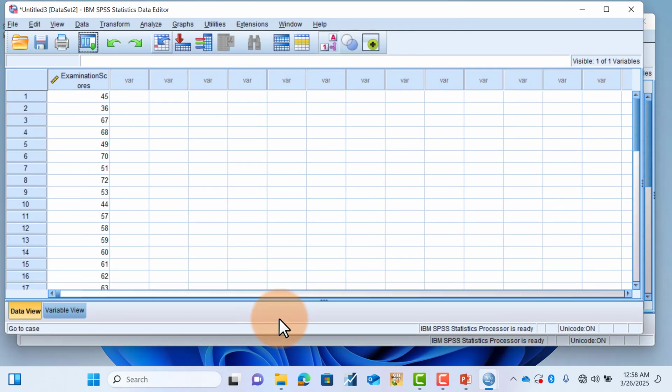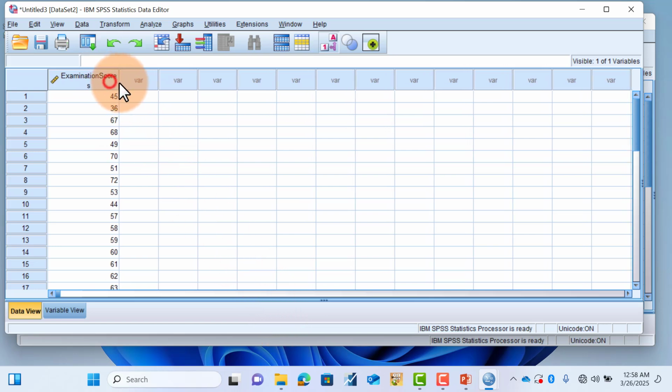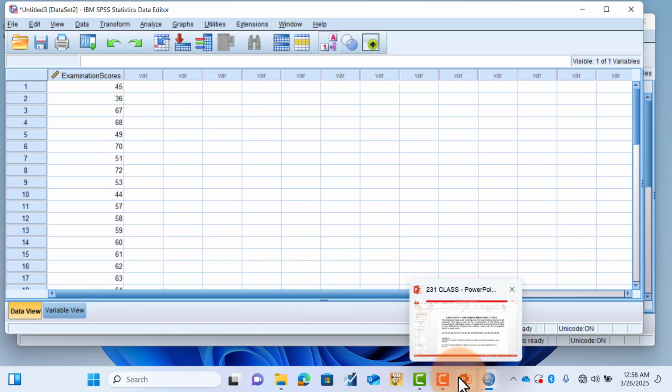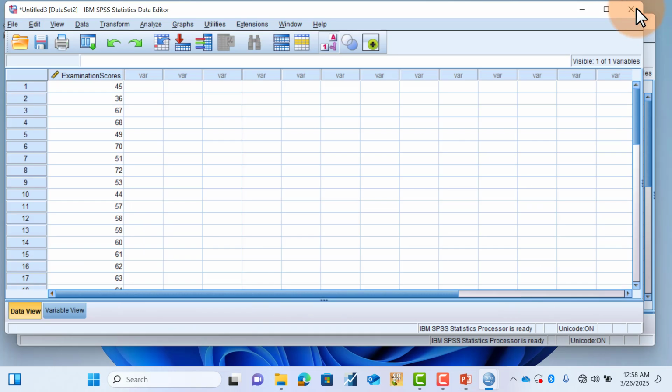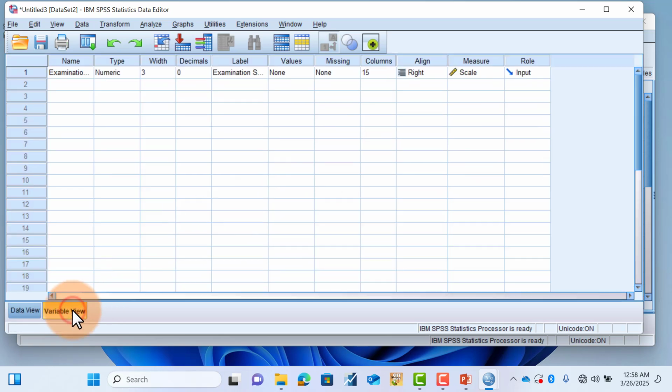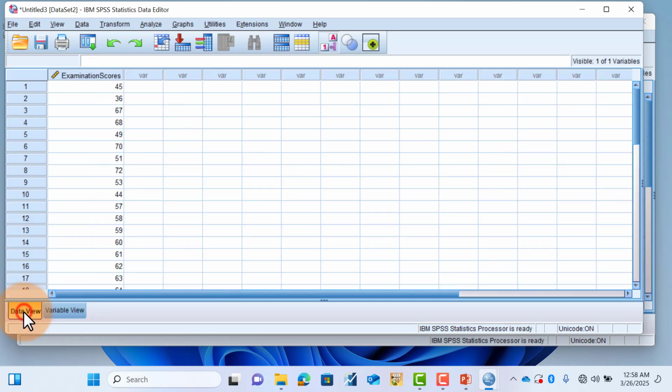So this is what we have. We have examination score. These are the examination scores based on the example we gave, 20 of them. We are going to compare with the pass mark, 50. So it's not difficult. We don't need to go to variable view, everything is set on the variable view. So we are not doing anything this side. Let's go to data view.